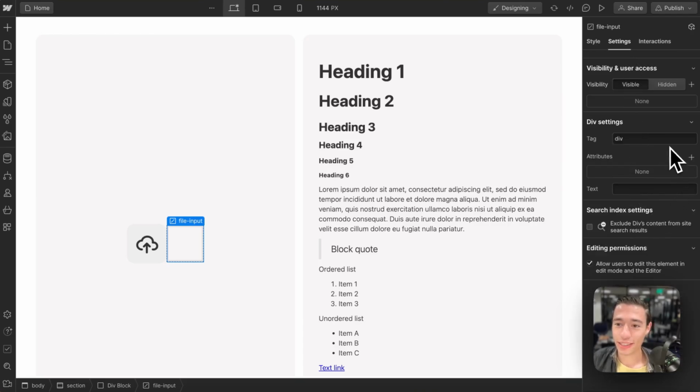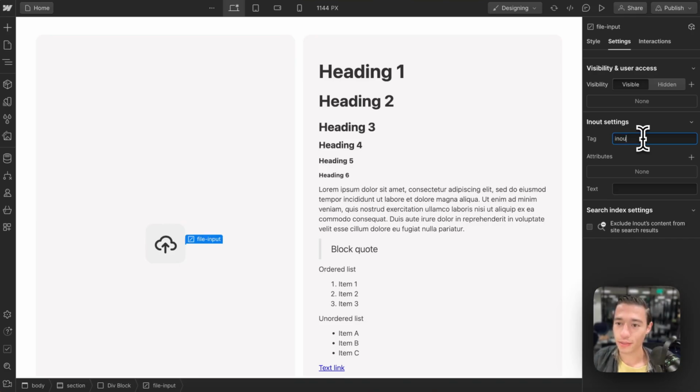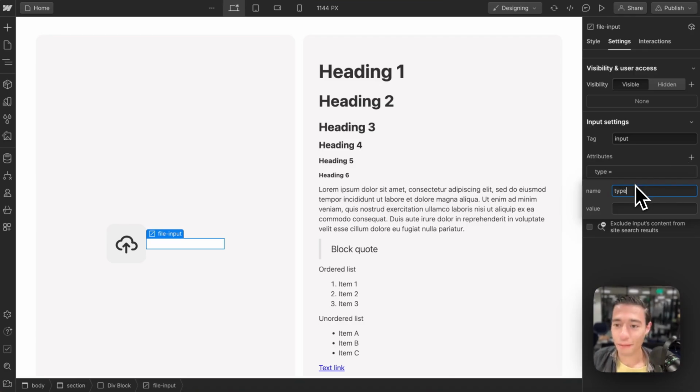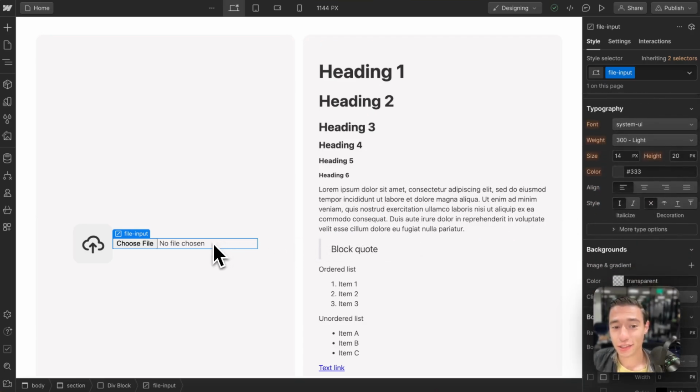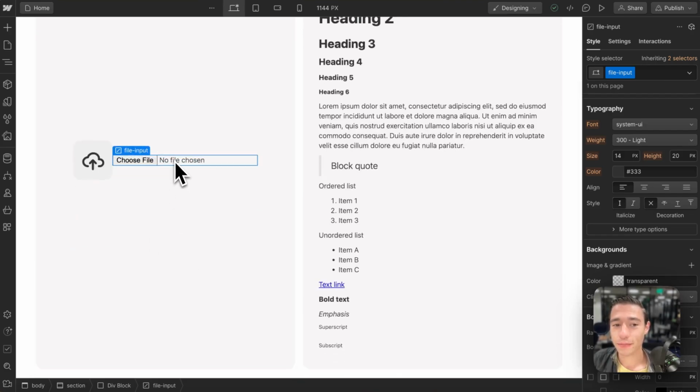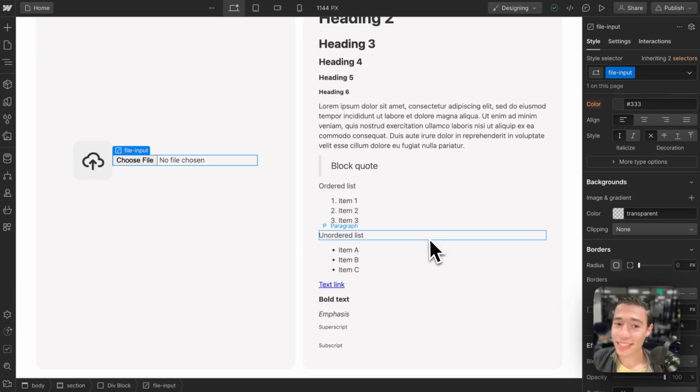And I'm going to set this as an input. So I'm going to type input. Perfect. Here you go. And I'm going to add type, and I'm going to set this as file. Perfect. So now we got the file input going on. And here's a small tip. If you upload files in here, this thing looks ugly. But nobody is saying you have to use the file input as they tell you to.